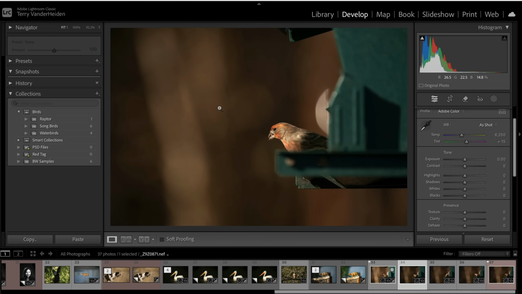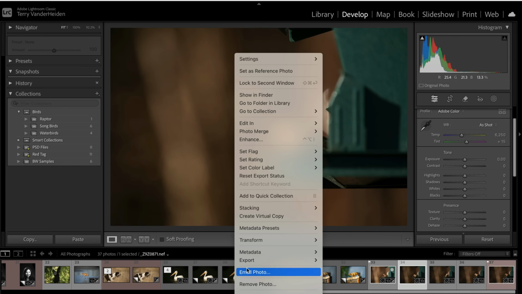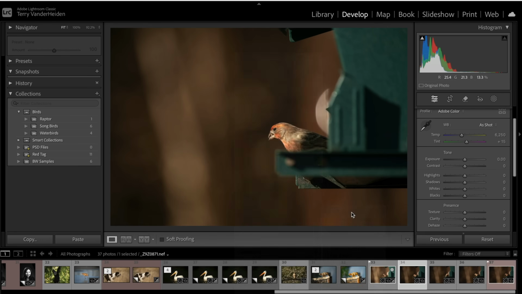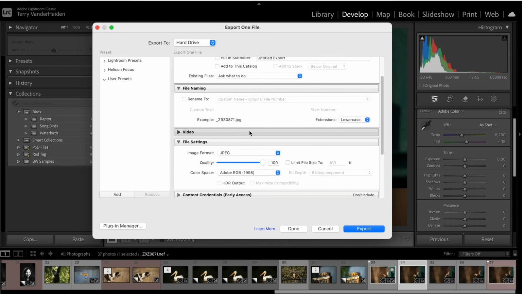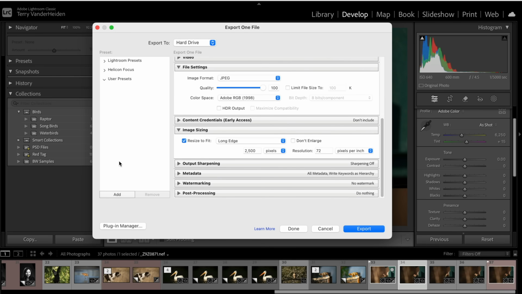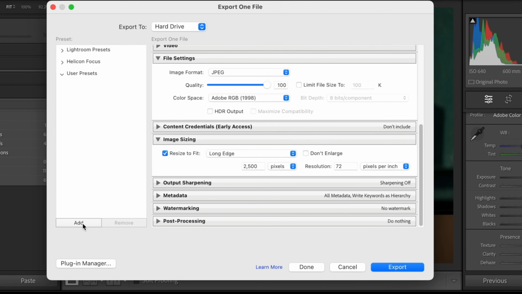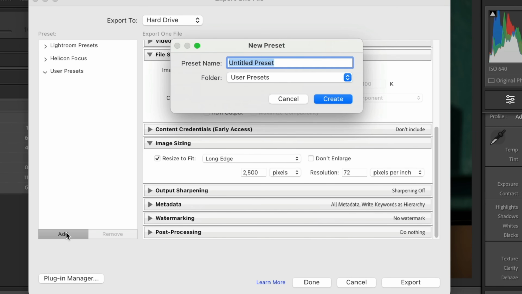So let's go back in here, right click, go to export. This will bring up the dialog box. Now, what's really slick in here is, let's say we like this. We want to do all of our Instagram images at 2500 on the long side. So we're going to come over here and add that as a preset. So let's go ahead and add, and we're going to call it Instagram.